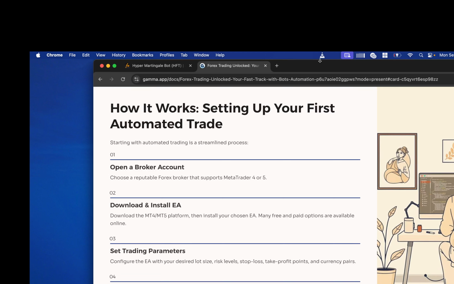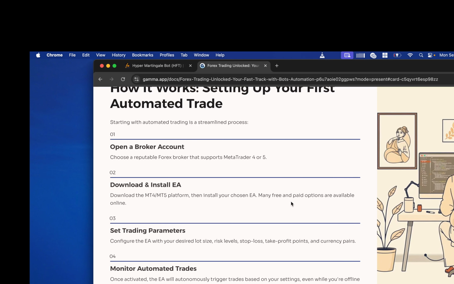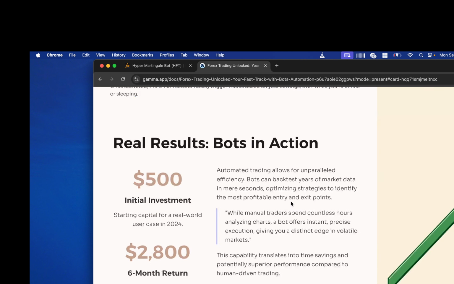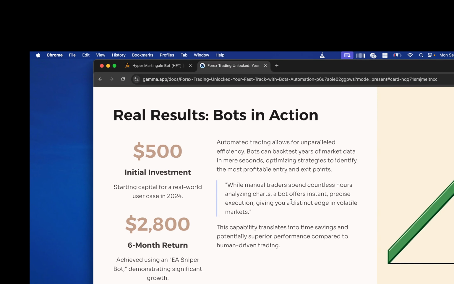On that you can add the expert advisors in the market. And there you can set parameters, like how much money you are willing to lose or how you are going to make money. Everything you can configure over there. Okay, real bots in action.